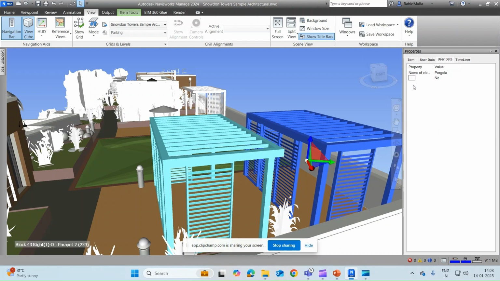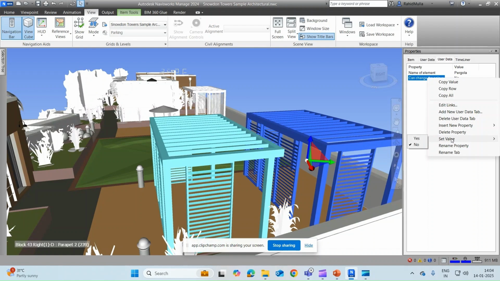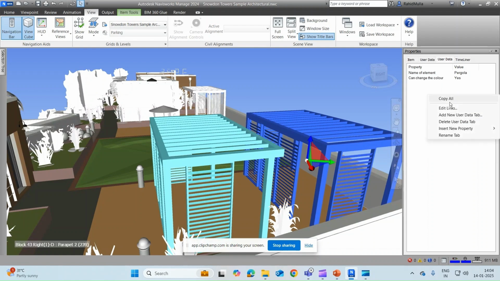If you go to boolean, this is yes or no. I have specified it as can change the color. I can simply right click and add a value to it. I will say no. Oh, sorry, yes. If I want to change this again, I will right click here and then set value no. So this is how you can add a new property to the elements.